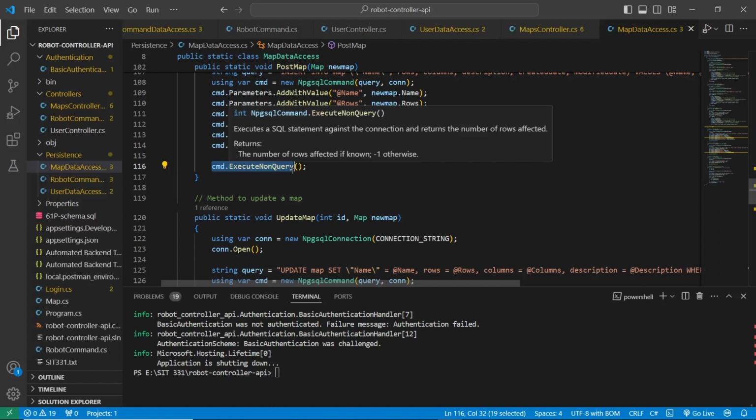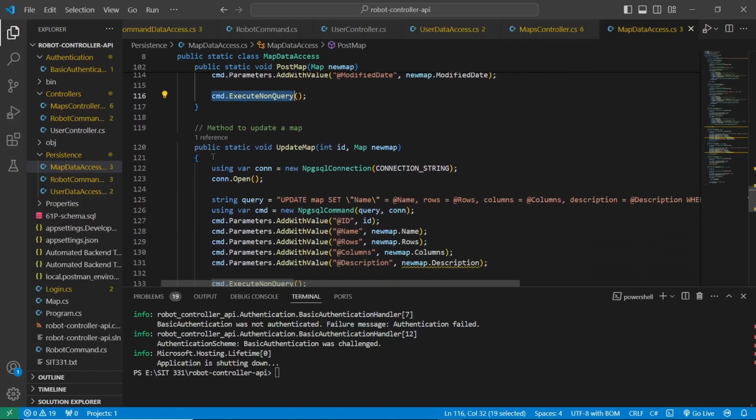Instead of fetching the data, it performs an action on the database. And if we talk about what it returns, it returns an integer representing the number of rows affected by the command. Like for insert, update and delete commands, this value indicates the number of rows inserted, updated or deleted for these particular commands. Then we have the update map function.